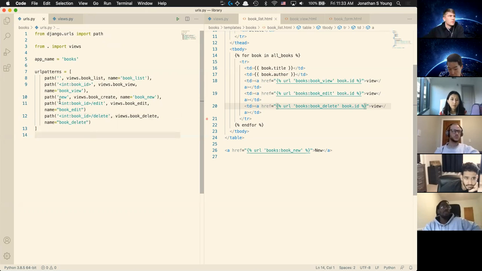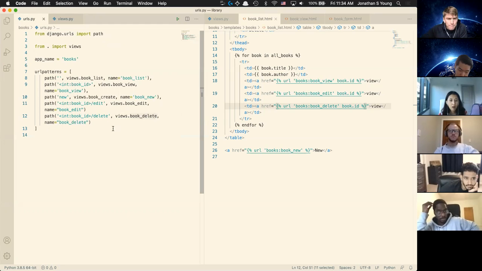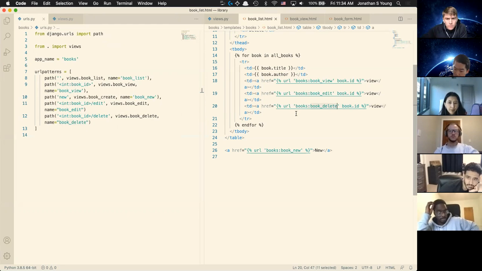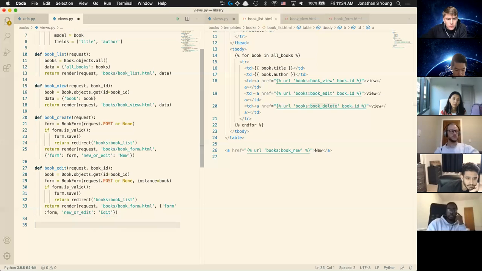Cool. Very similar to line 11. Whenever anybody makes a request to /books/some_ID/delete, I'm going to go over to the views file, find the book delete method, and I'm going to name it book delete. That's how I can interpolate it over here in this named route. Jumping over to views.py, there's going to be a method called book delete. It's going to look very similar.